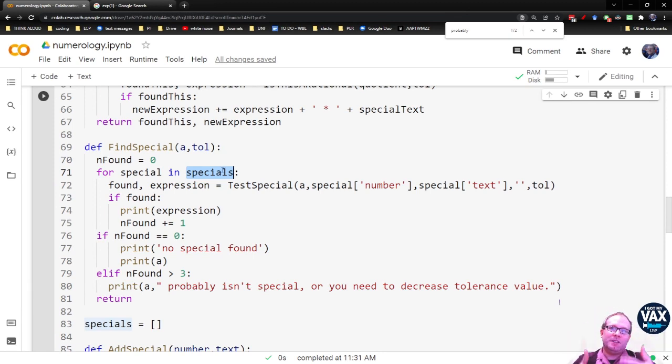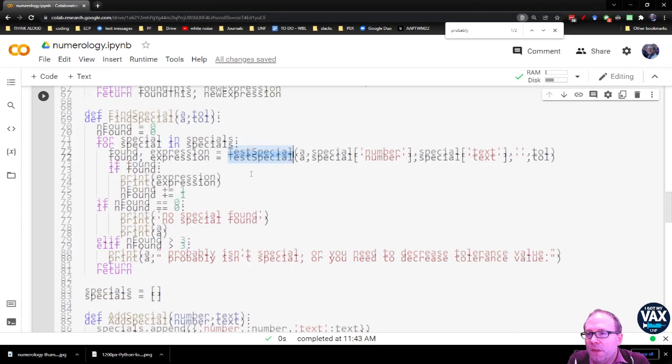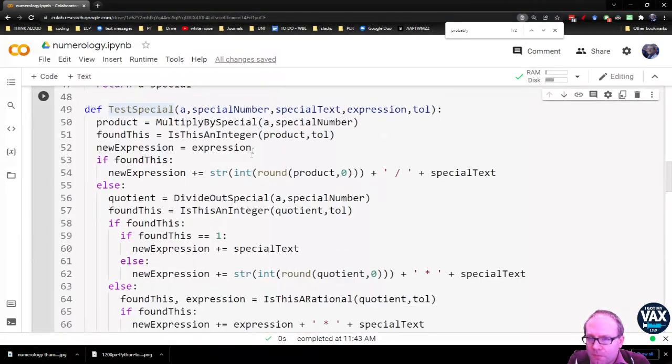The main gist of the code is that it's going to loop over all those specials and look for, does this number look like this special value? What we want to do is compare A with each special number, and that's what we're doing in this test special. So if I go up here to test special, what I want to find out is whether A is related to the special number, right? Because I might be looking for a number that looks like pi, or I might look for a number that looks like 2 times pi, or 3 times pi, or 2/3 of pi. And so that's where we start doing some different test cases.